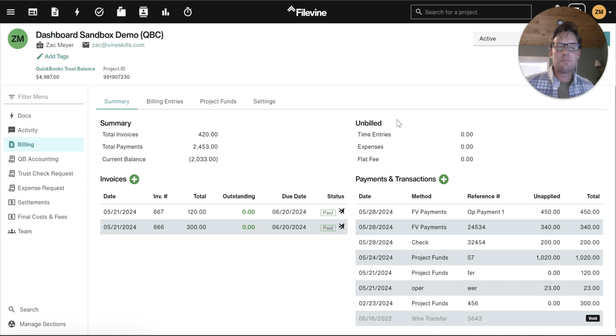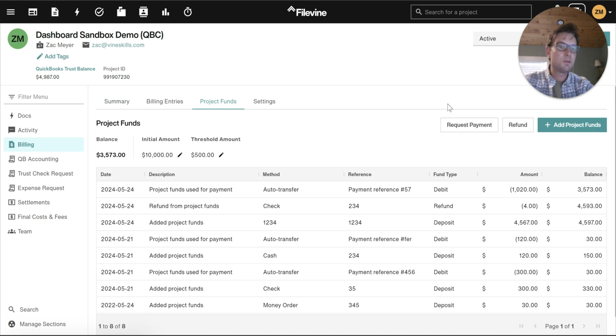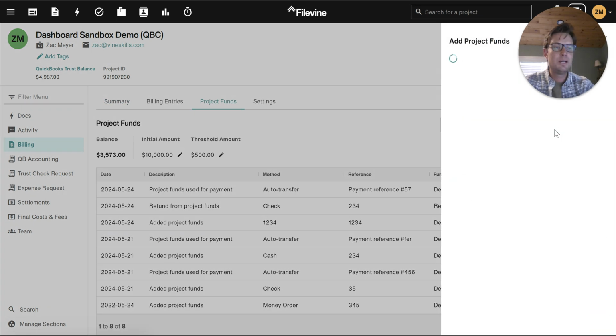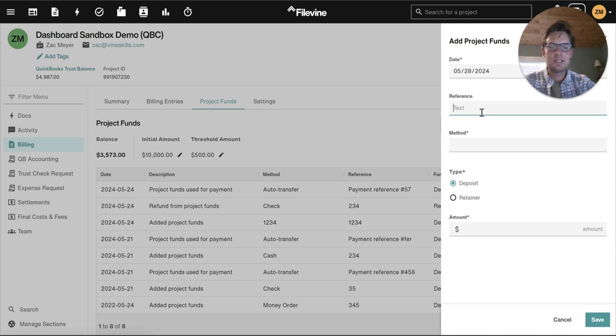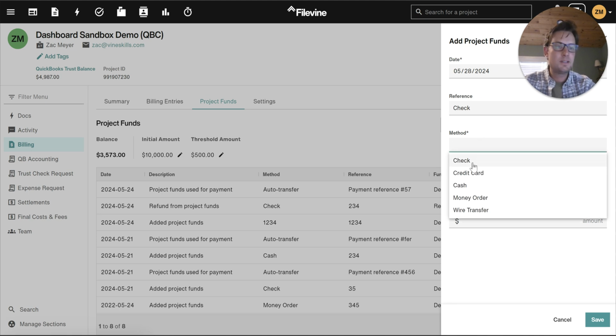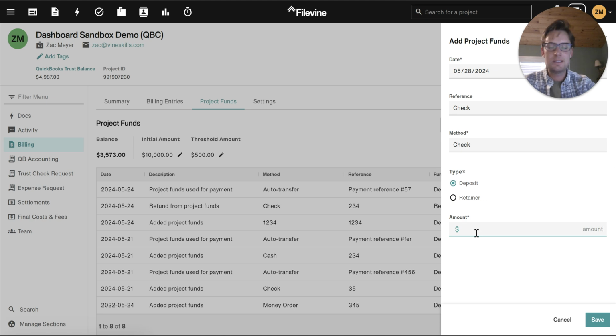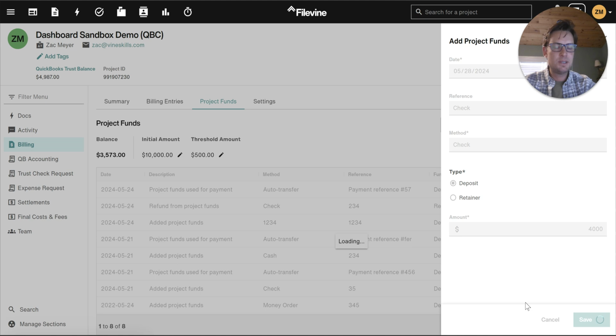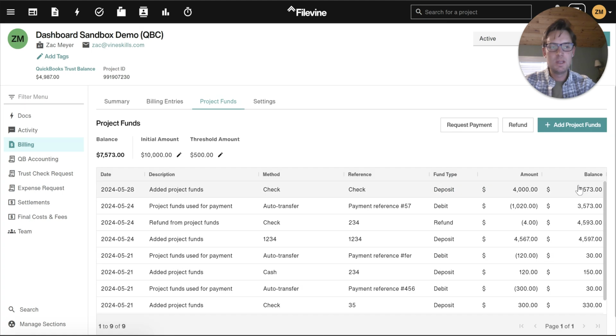All right, so back in Filevine, another cash transaction we might have is a deposit into our project funds. So again, this can happen anyway. I can click this button because I received a check in the door. I can also use Filevine payments to record this deposit automatically, but we'll just record a $4,000 transaction, for example, and save it. So we're now showing a project fund balance.